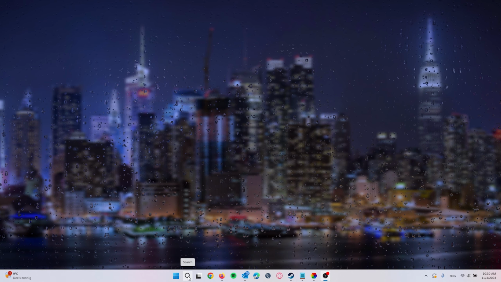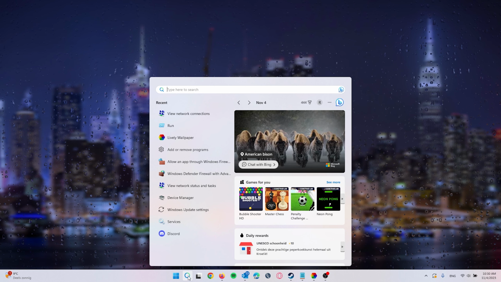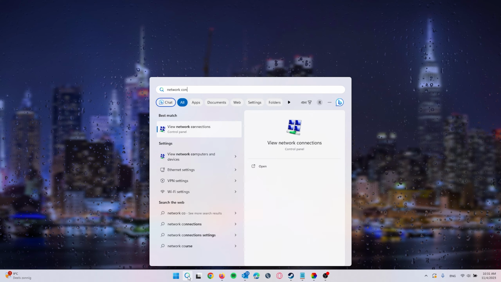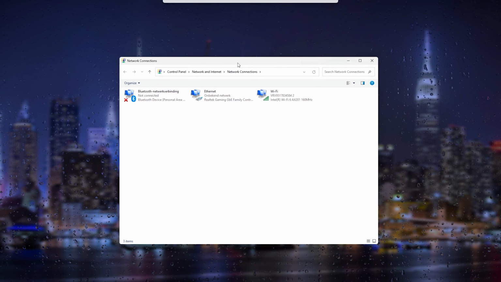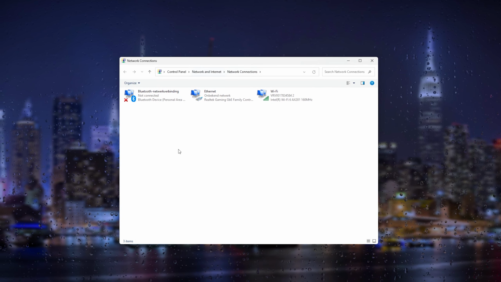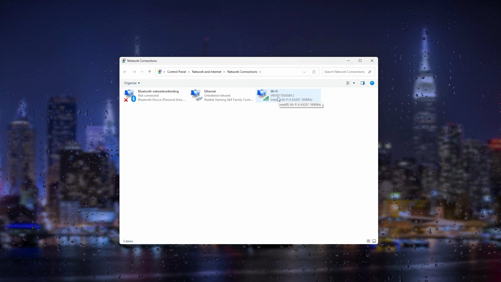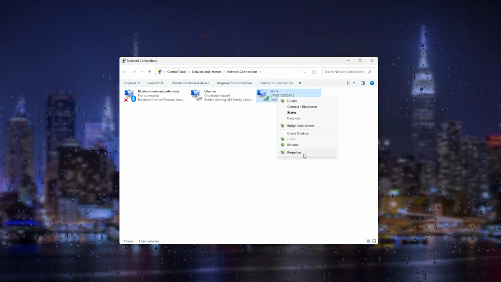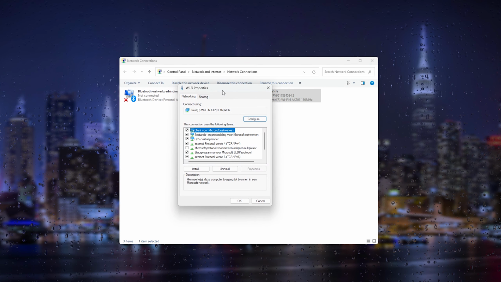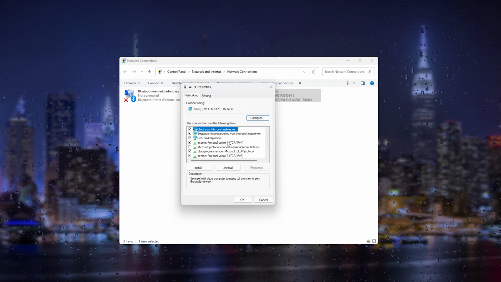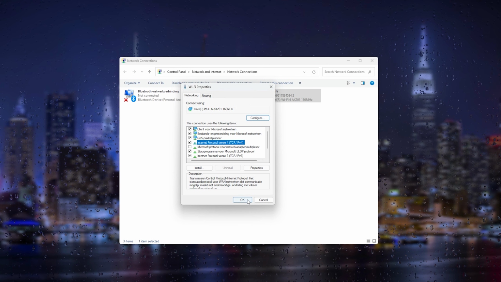So simply go down to the search bar and type in network connections. Right here press enter and this will open up all your network connections. Now simply choose the one that you're using as of now, so don't use the ones with an X below it. So for me it's the Wi-Fi, so simply right click it, go down to properties, and this is very important that you go down to the Internet Protocol Version 4 (TCP/IPv4).